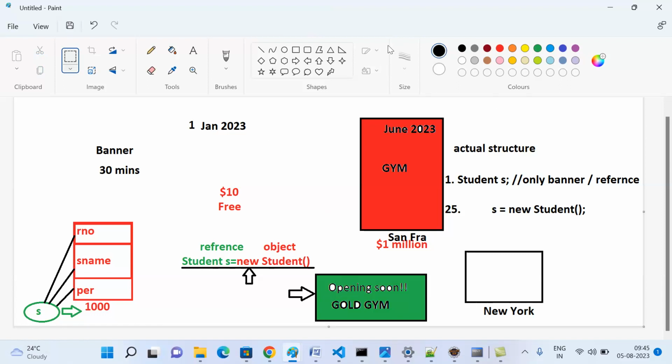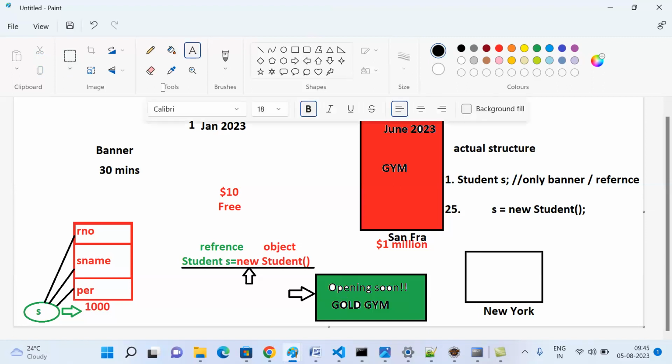So now in the near future, I make this object. S is pointing to where now? 1000, correct? And now I put values in this: 101, Alice, and percentage 78.5.